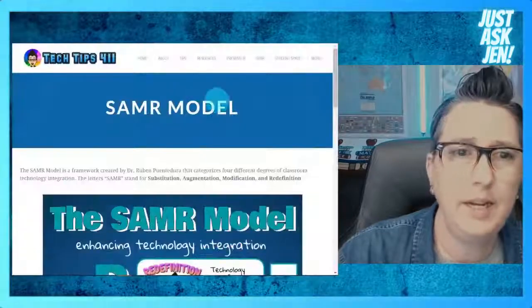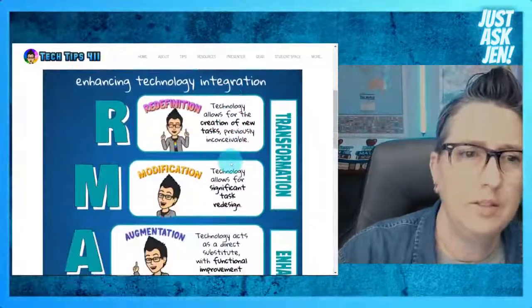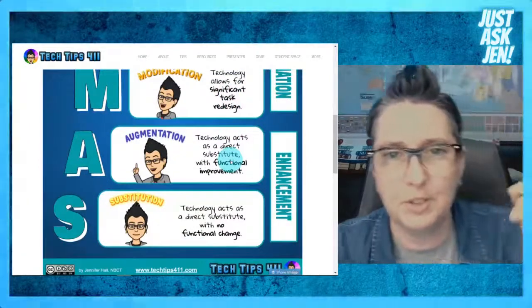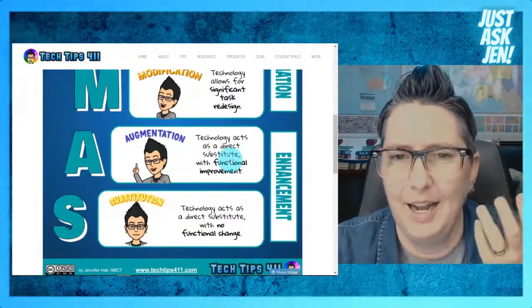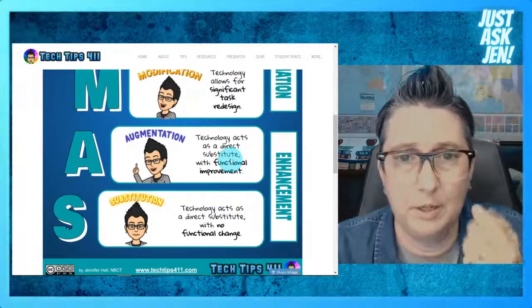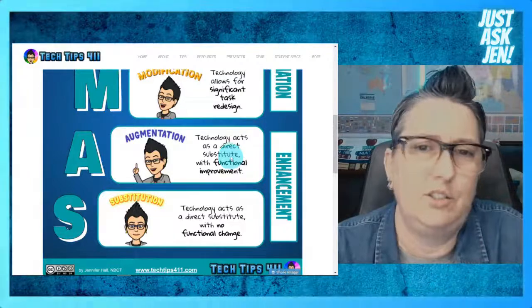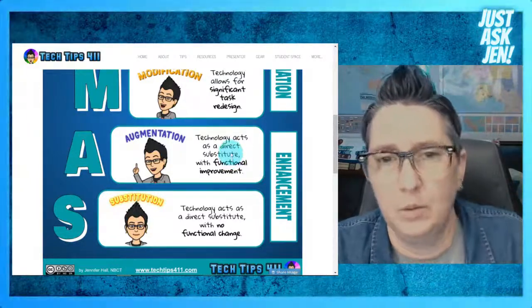the goal is to enhance technology integration. So SAMR is like a ladder that goes up. We're going to start at the bottom, with substitution. The idea that, hey, I needed you to write a paper. Normally you would write it on a piece of paper, but now I'm going to have you type it up in Google Docs. That's substitution. The technology is just replacing what you would have done old school.